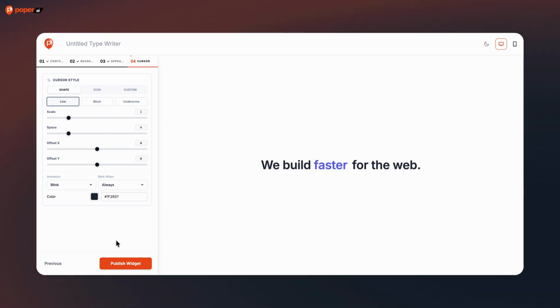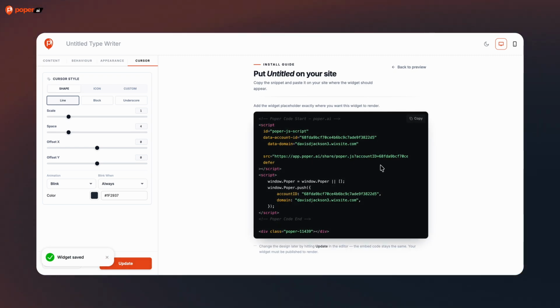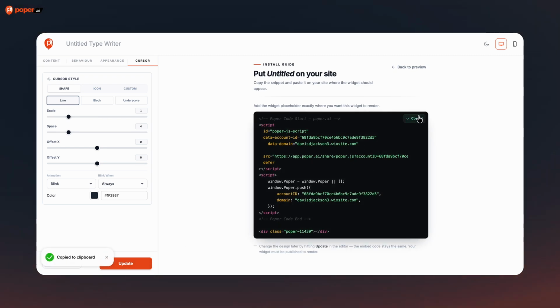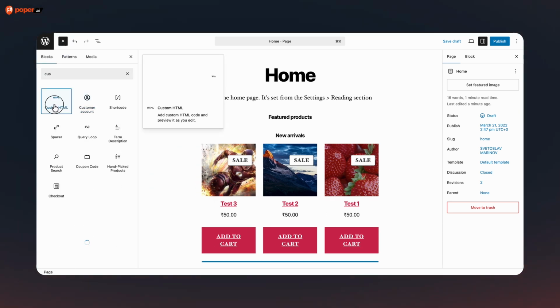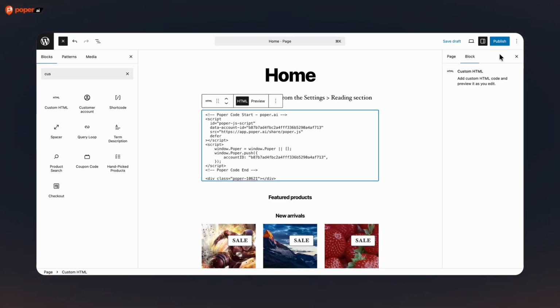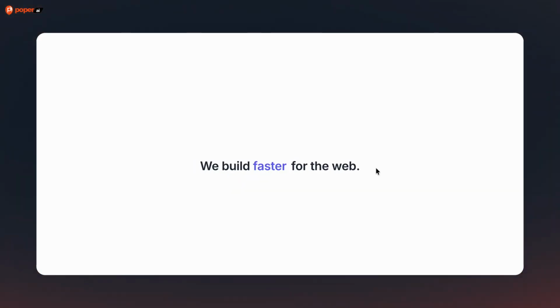Once you're happy with the customization, click Publish Widget. After that, the installation code will appear. Copy the code and go to your WooCommerce site. Now add a custom HTML block, paste the code inside it, and save your changes. Once your website is live, refresh the page, and your widget will appear successfully.